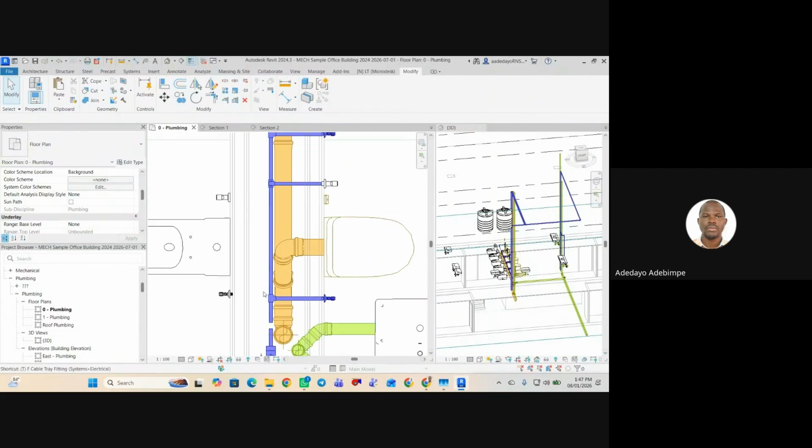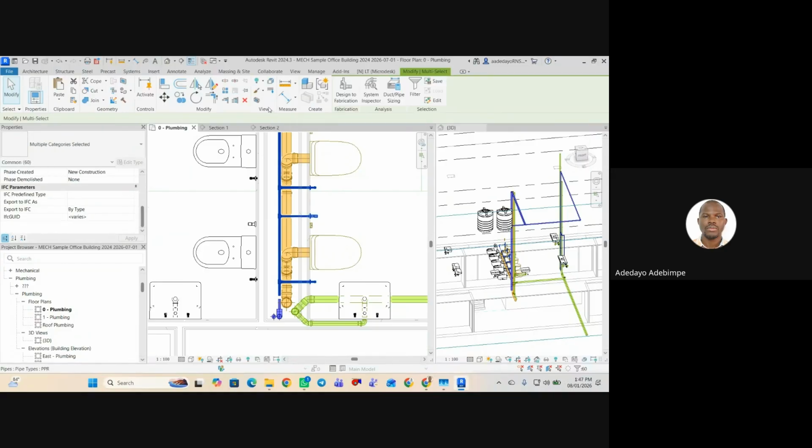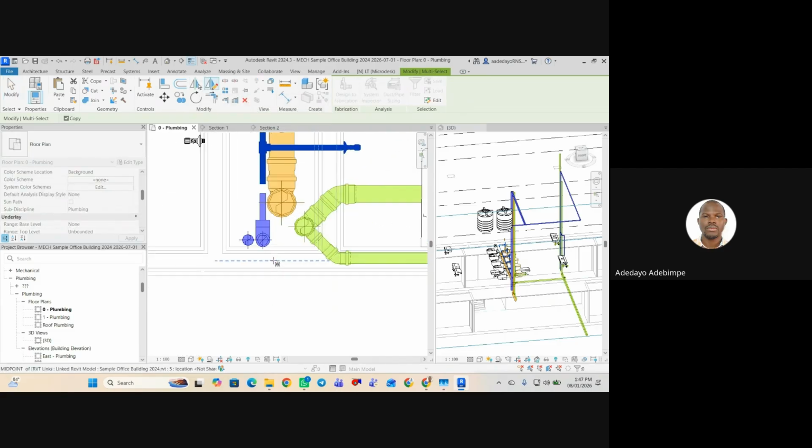But let me just trim extend. Okay, let's just do it. Tap, tap, tap, select, and do mirror. You can either mirror by picking an axis or drawing an axis. So let me draw an axis. I want to pick a middle point. Just to show you how they can optimize their work.